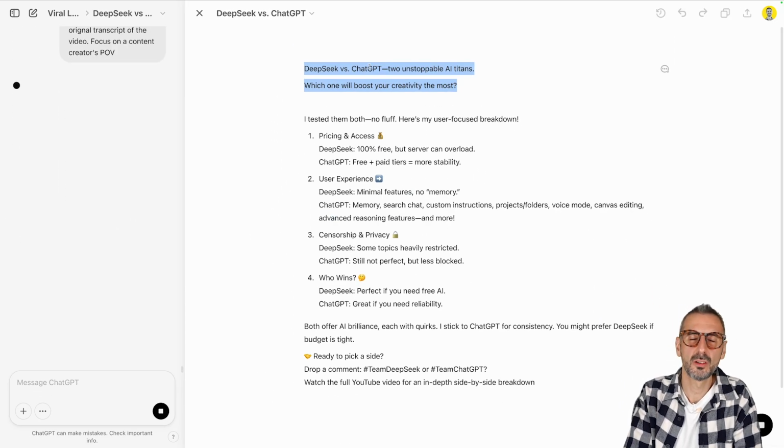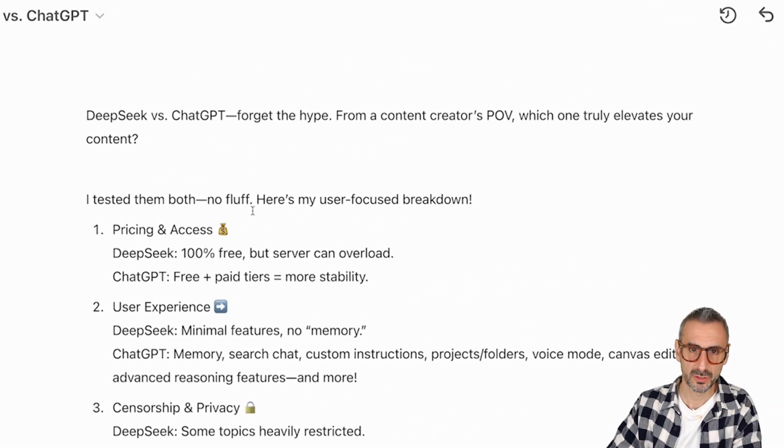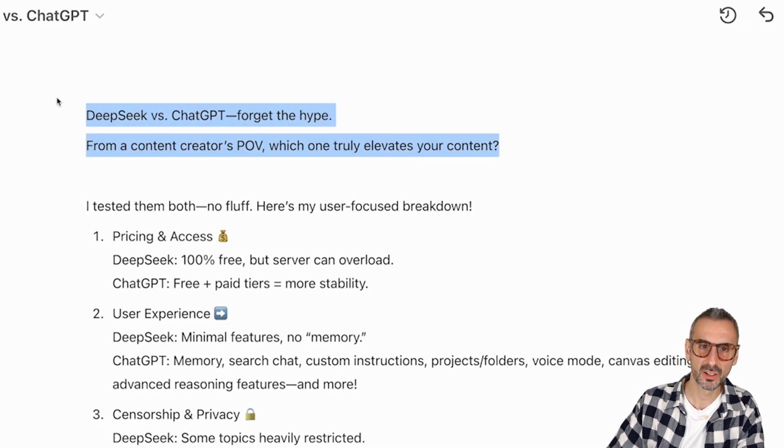Okay, I need to come back to the basics here because we are wandering away. Sometimes when you work with ChatGPT, it can really go off in the wrong direction. So it is your job as the creative director to steer it back in the right direction. So here, let's see. DeepSeek versus ChatGPT, forget the hype. From a content creator's POV, which one truly elevates your content? Still not viral. This is not a great hook.